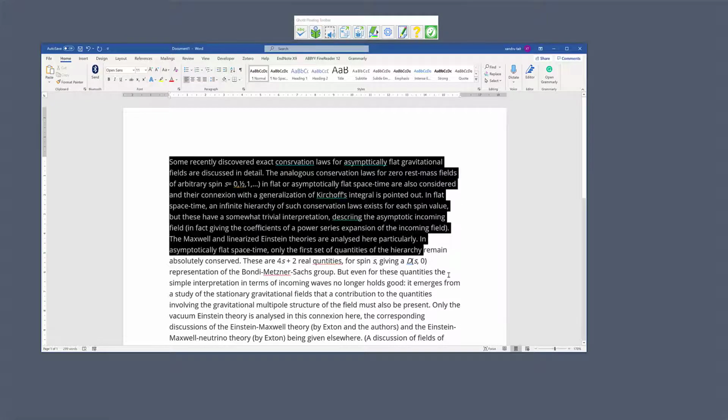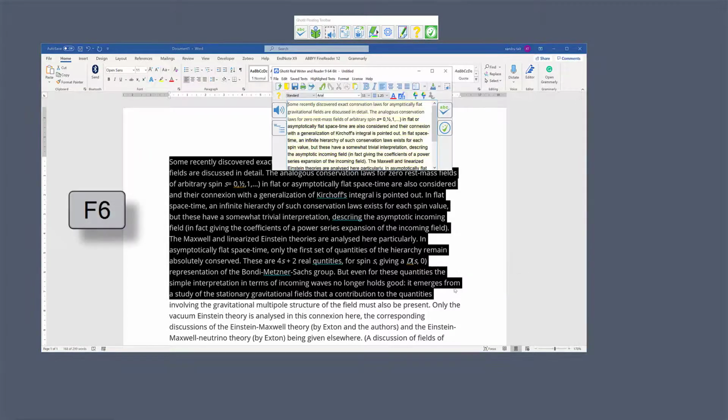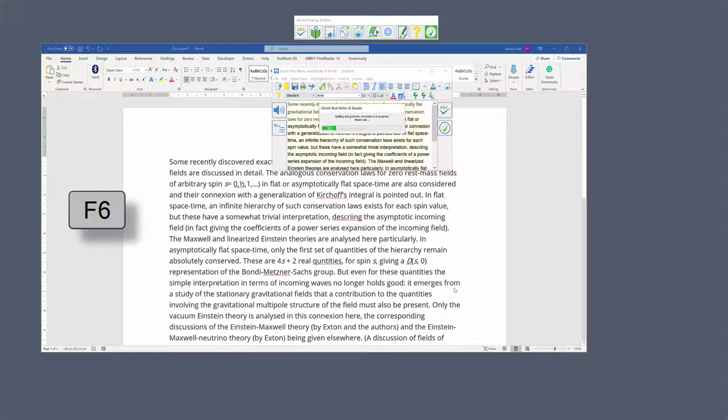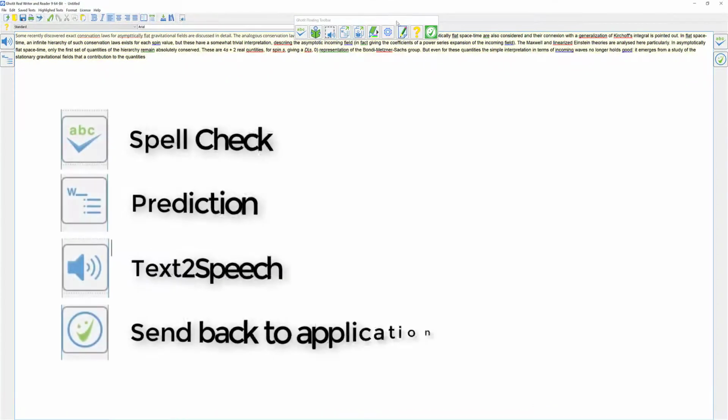So I'm going to highlight part of that text just for this demonstration. Now instead of doing Control-C, I could just press one key, F6, which will copy it straight into the application editor for you. Give it a little while to load in. Correct your text and apply the corrections. And click OK. So I'm going to maximise that window so we can see that better.